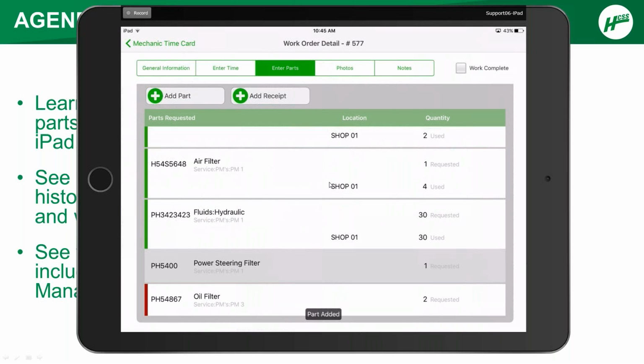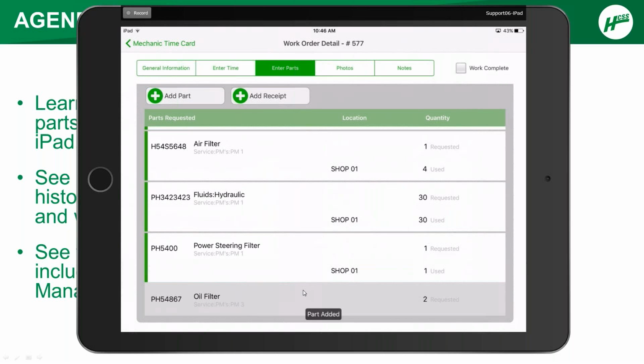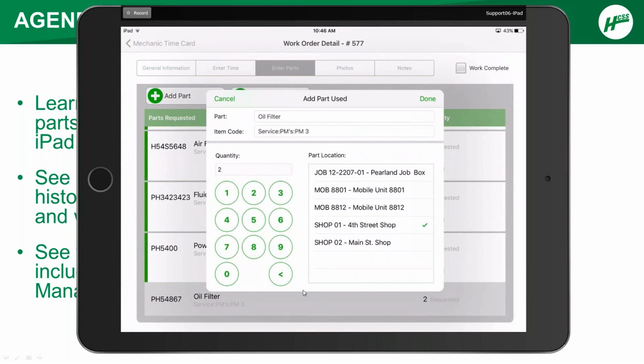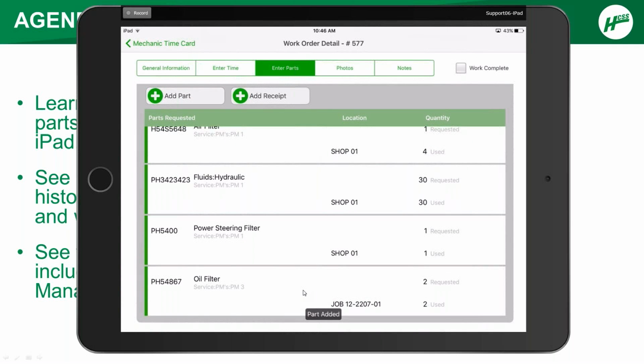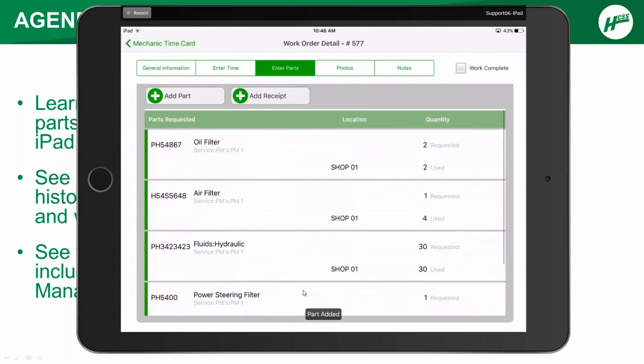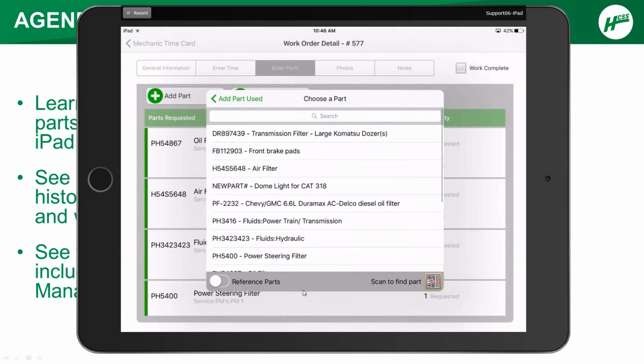Power steering filter, we'll add 1. And oil filters, we'll add 2. And then again, we can change that to Pearland job box because 4th Street Shop was out. Done. Now again, mechanic has filled in all the parts he's used. He can also, again, if a part isn't listed on here that he needs, he can add a part directly from here. He can also look at referenced parts for that equipment that are set up in the manager system.